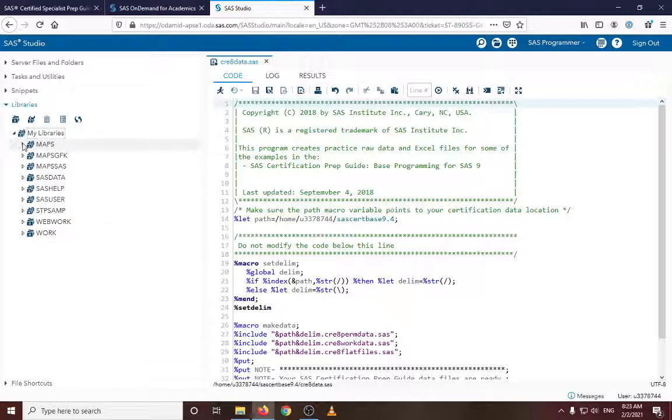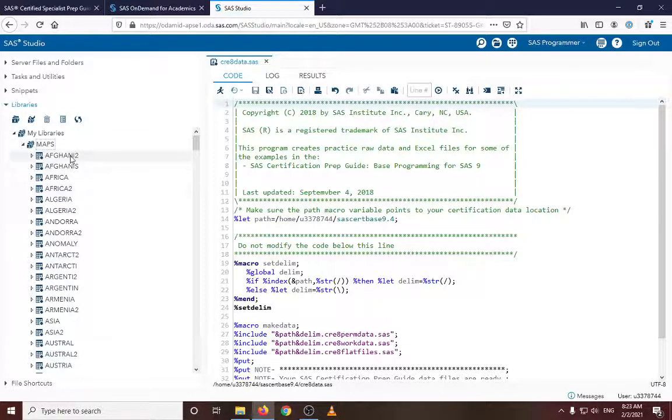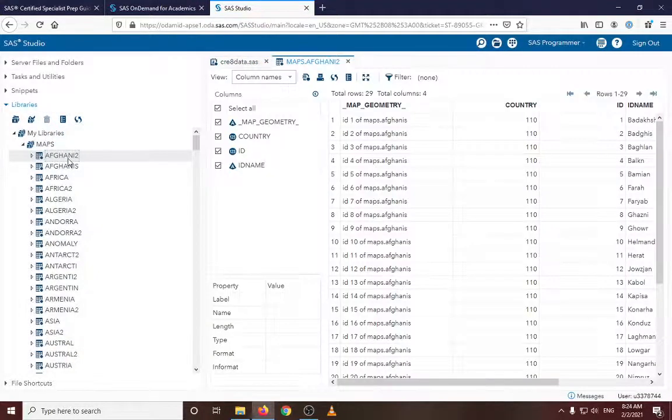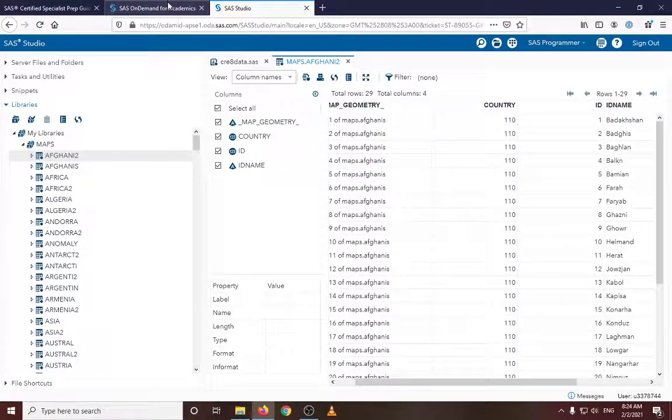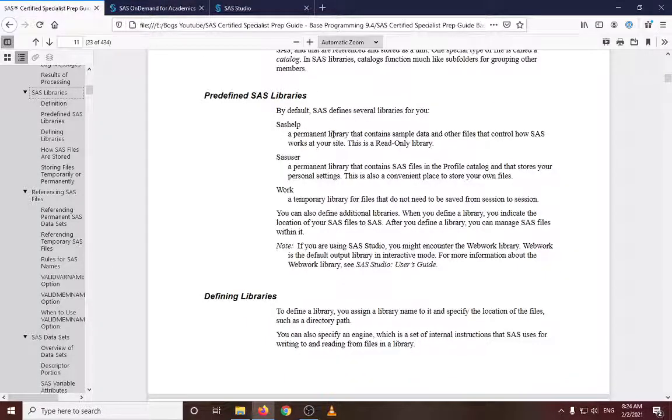So for example, the Maps library. Here, the Maps library contains several SAS files, for example, the Afghani 2 dataset. So here's the data for the SAS file. Yeah, so here's an example of the libraries provided by SAS.